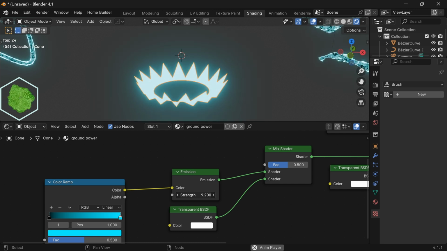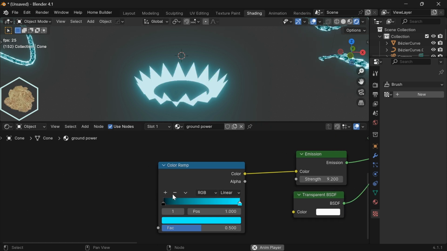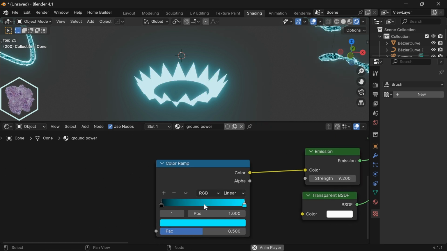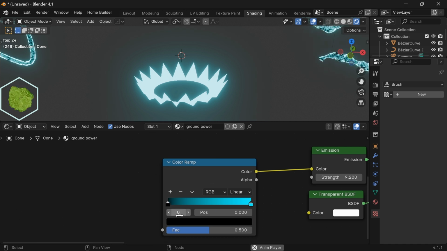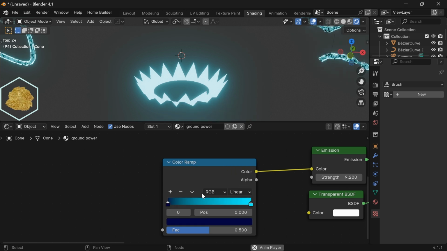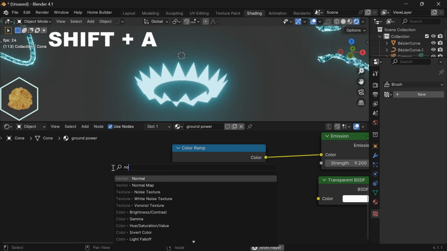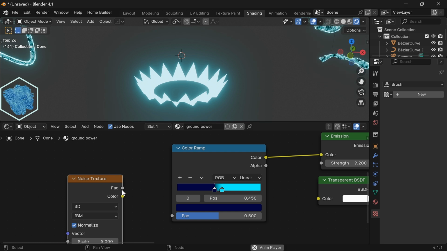I'm going to go with this lighter blue, crank up the strength of the emission shader, and probably something along the lines of a darker blue. With both of these colors, I'm going to push them a little bit closer into each other and add a noise texture after. So Shift A, noise texture, plug the color into the factor of the color ramp.